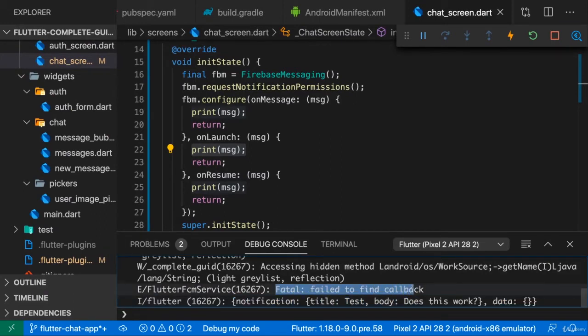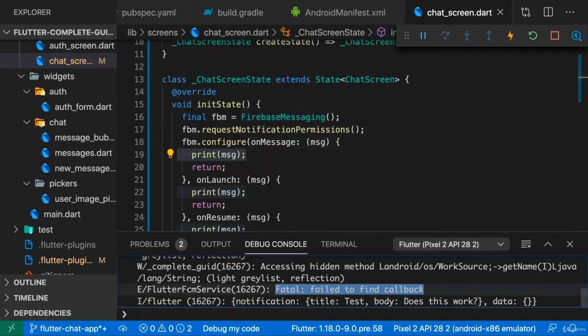Now, we still got that fatal failed to find callback error, but we clearly did receive this notification object or this notification map here. So this onMessage code clearly executed, and you could do whatever you want to do there. So this would work. So this most likely is not an error with your code, but some internal problem which still doesn't cause any problems here. It still works, as you can tell. This data here is visible, so the code in onMessage clearly executed.